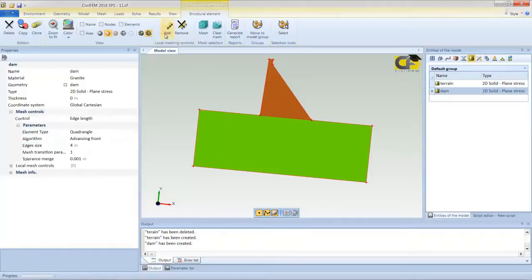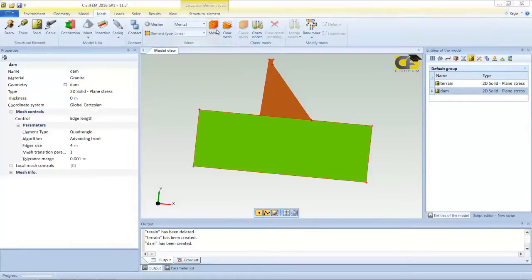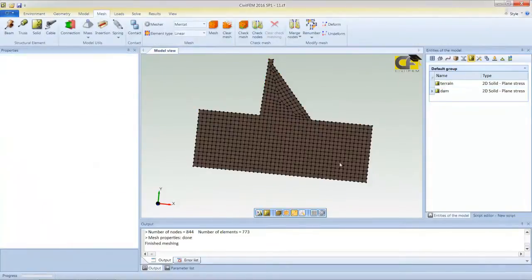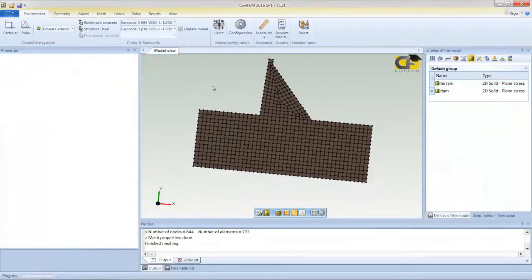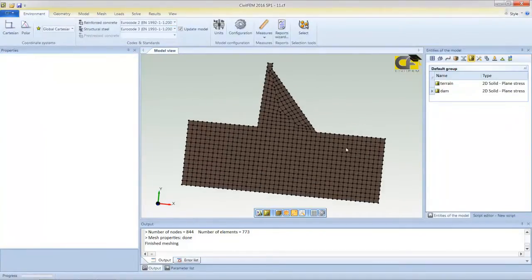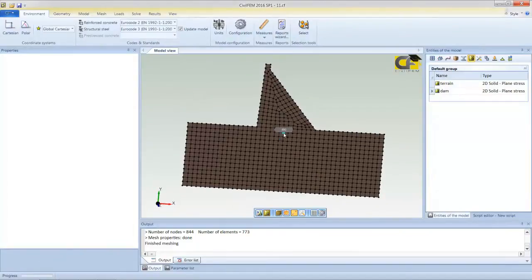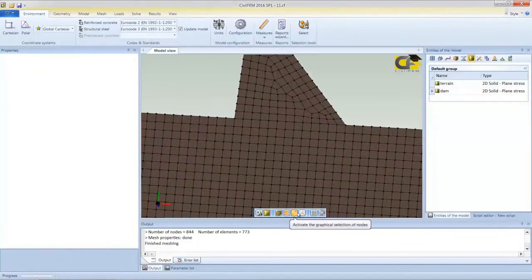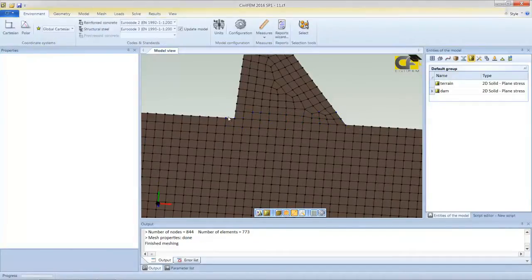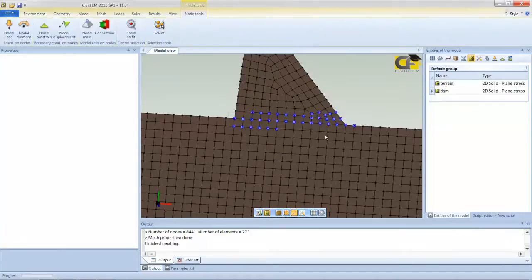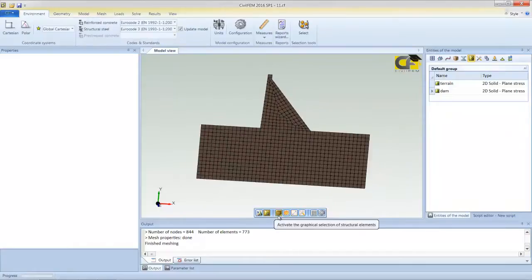Always take into account the limit of number of elements for a student version, but in this case there are not less than 800 elements, so we don't have any problem in that. As we have done the geometry shared by the two surfaces, you can see here how the nodes in this part are the same, and we have a homogeneous mesh.